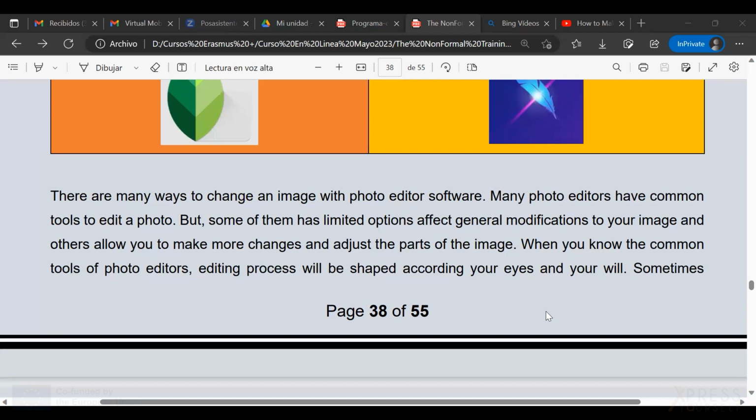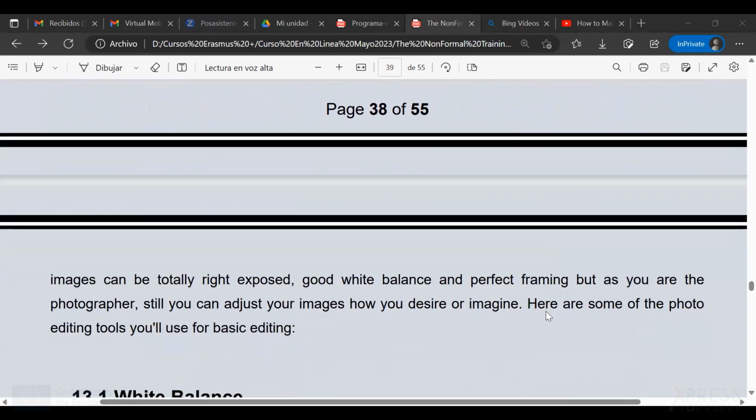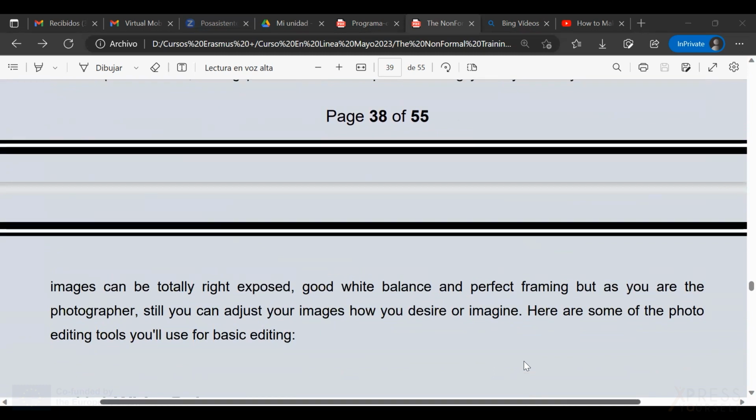So when you know the common tools of photo editors, the editing process will be shaped according to your eyes and your will. And sometimes images can be totally right: well exposed, good white balance and perfect framing. But as you are the photographer, you can still adjust your images how you desire or imagine. That means that you can add filters, you can add other pictures, you can make collages with other pictures, you can add names, or you can make a different composition, even though the picture is good.